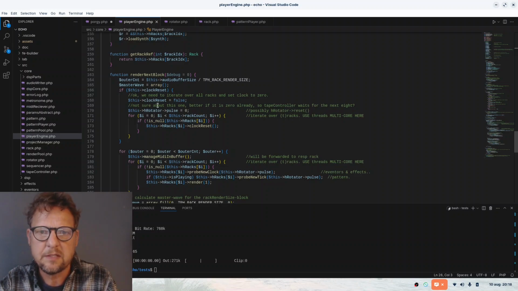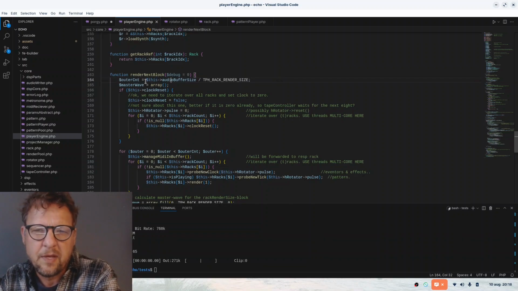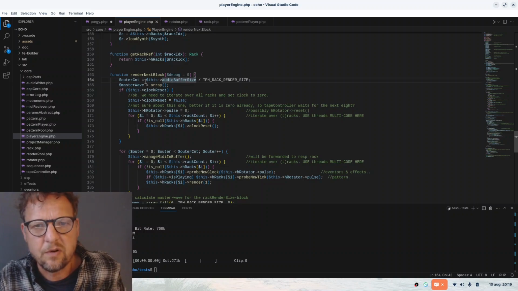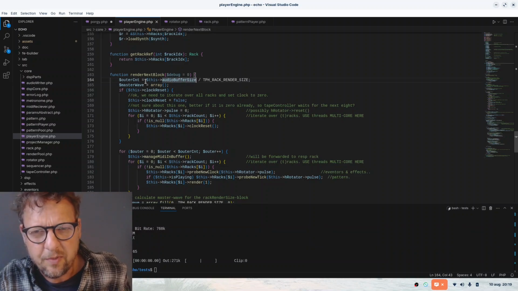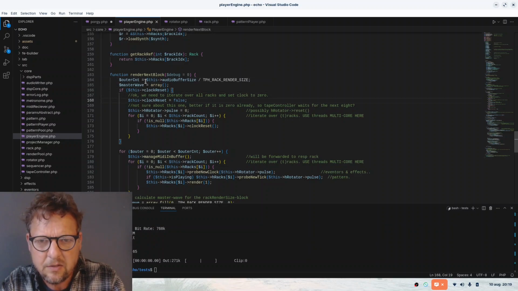All right, so here is the really main thing. And as you can see here, no matter what, the rack render size is constant, defined to 64. So whether the audio buffer size is whatever, we will always loop inside here.